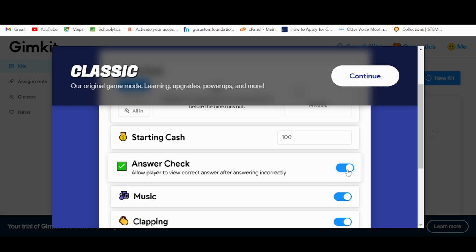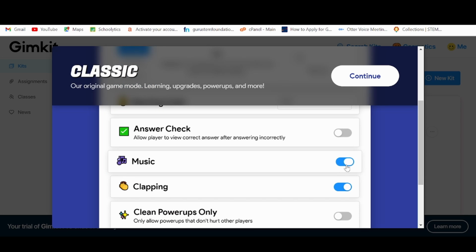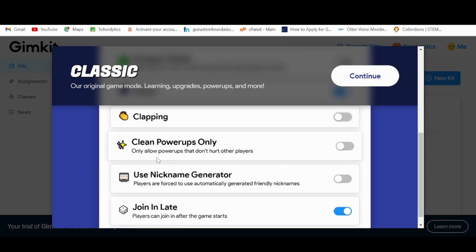Then we have the answer check setting. This option gives players the option to check or view correct answers after answering any questions incorrectly. Then we have the music setting. This turns the music on or off during gameplay. Then the clapping feature, which enables learners to clap at the end of each game. I suggest you turn it off.